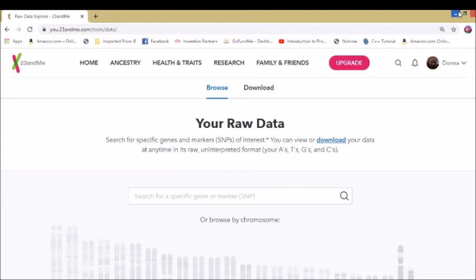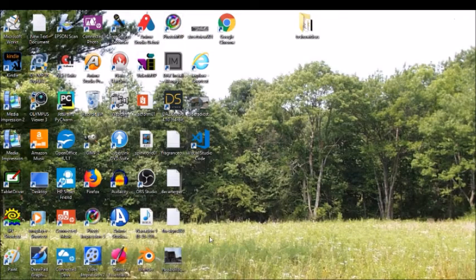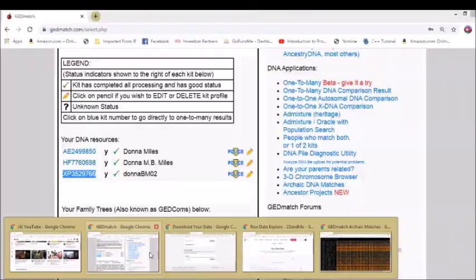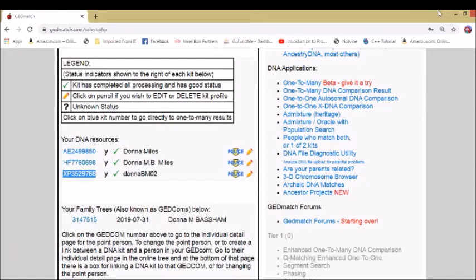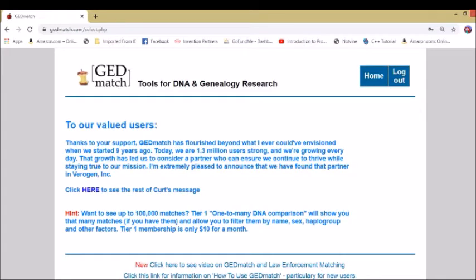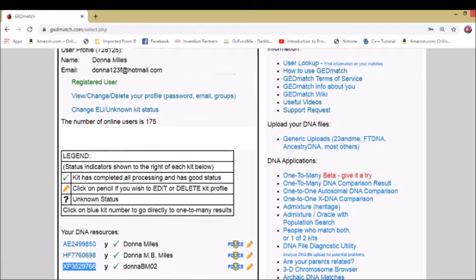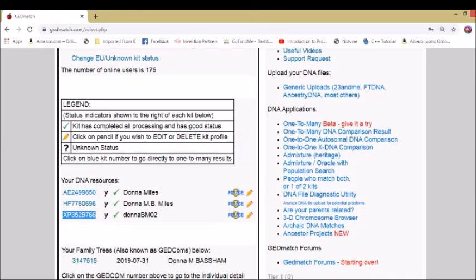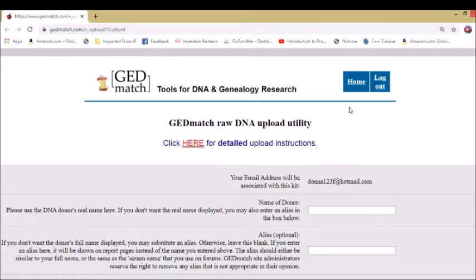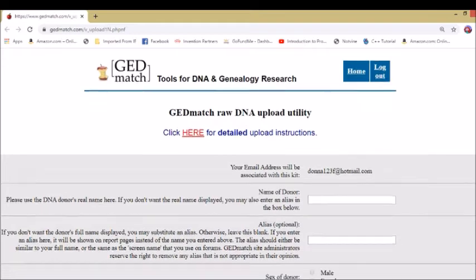Once you know where your files are, all you do is create a free account. As of right now, you can create a free account with gedmatch.com. Once you've created the account, you go over here and click this to download, which I'm just going to right click and bring up in a new page. You go to this page.